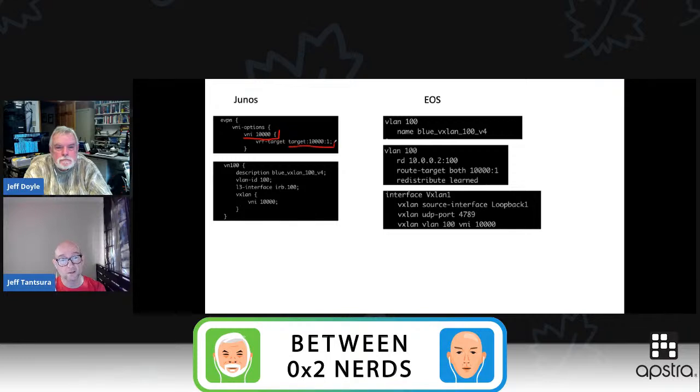And this route target is going to be used to import traffic that comes from somebody else with this route target, or to export traffic that's sent to the switch that advertises routes in the same EVI. So we are going to tag the route type 2 with route target 10,000:1.